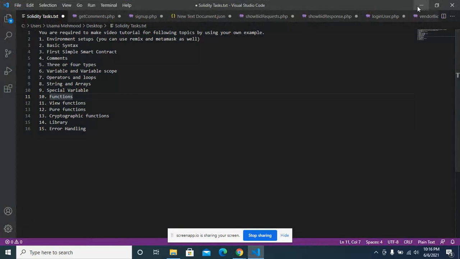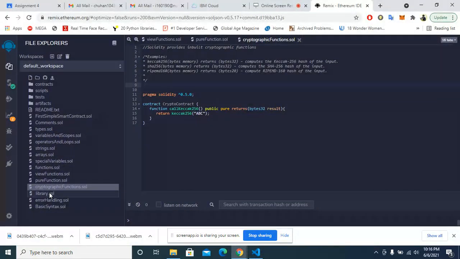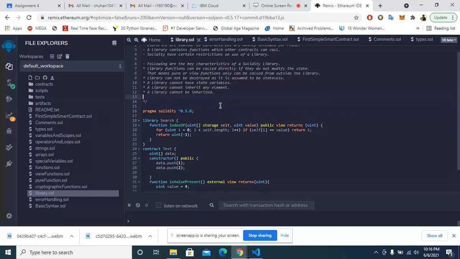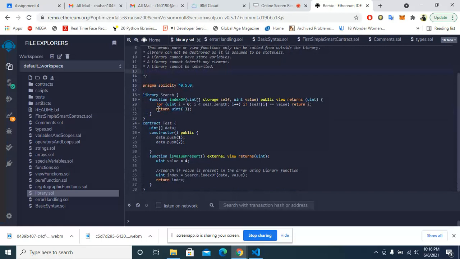Then I have libraries. Libraries are just like contracts, but the following are the key points. Library functions can be called directly if they do not modify the state. A library cannot be destroyed as it is assumed to be stateless. A library cannot have state variables. A library cannot inherit any element. A library cannot be inherited. This is the sample code for the library.